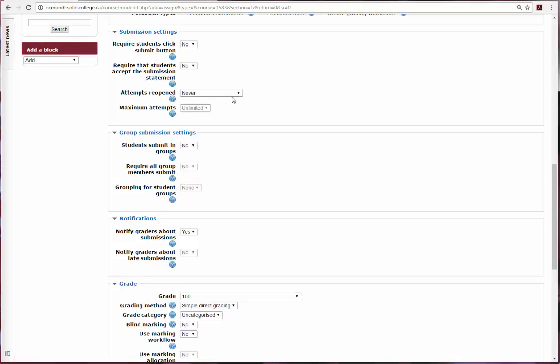You can also give attempts to resubmit. You might want to set attempts reopened to automatically until pass as an option, so that students who don't receive a passing grade can resubmit. But if you do that, you might want to set the maximum attempts to 2 or 3 so that they aren't submitting you 5 assignments.